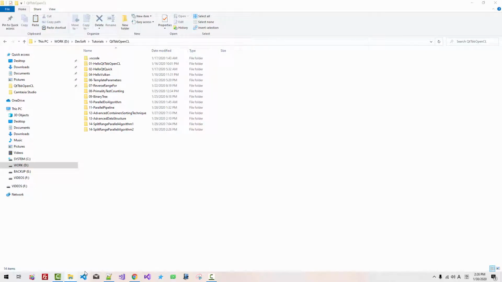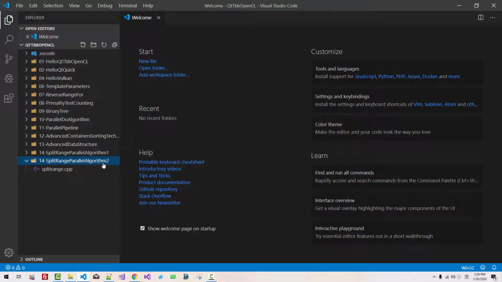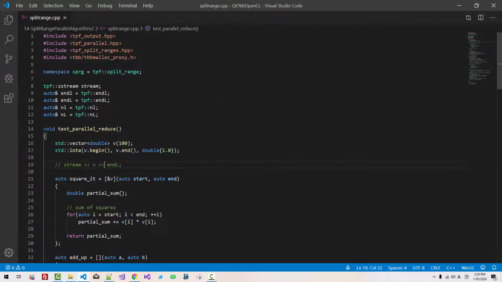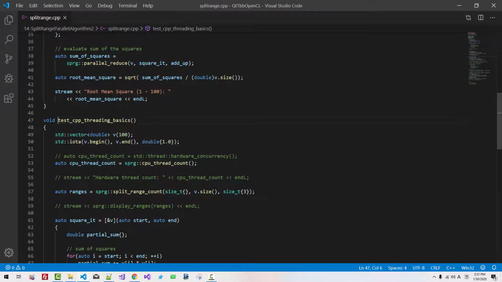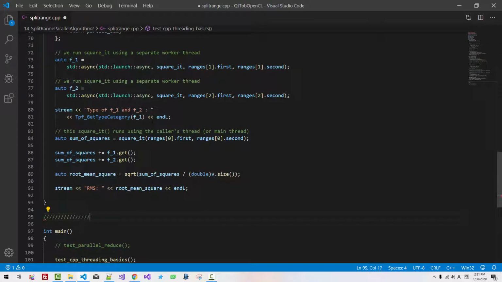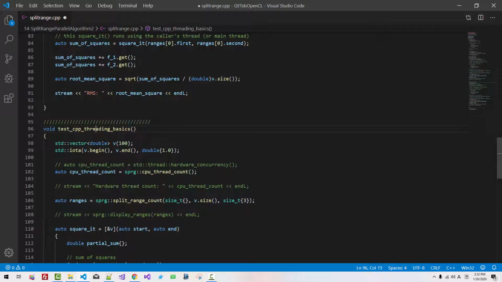Start your Visual Studio Code. Open the folder, click this folder, algorithm 2. Double click it, Ctrl B. This is the state of our previous session. Scroll down, find test CPP threading basic. Copy this function, copy. I will make demarcation and paste. Scroll up, test CPP threading intermediate. Change your function name like this.